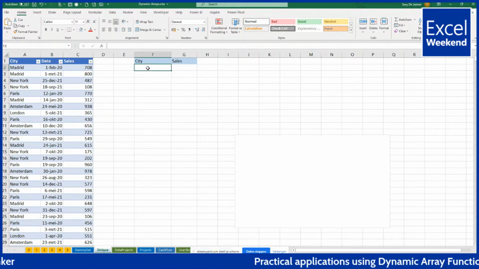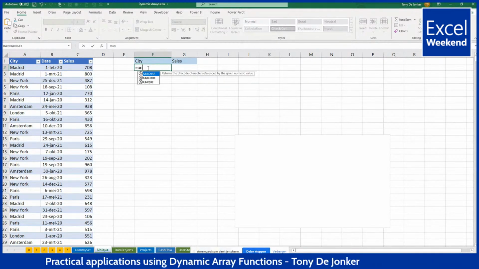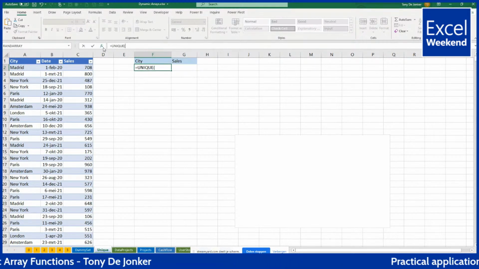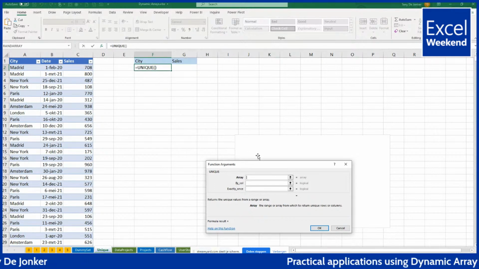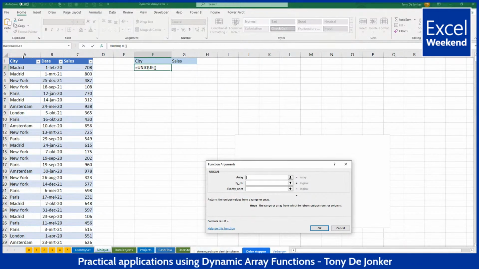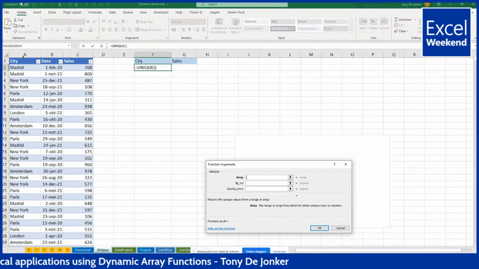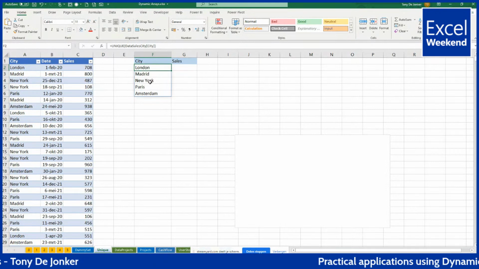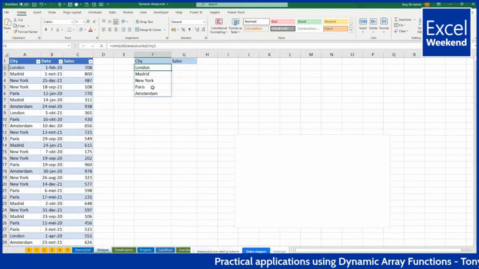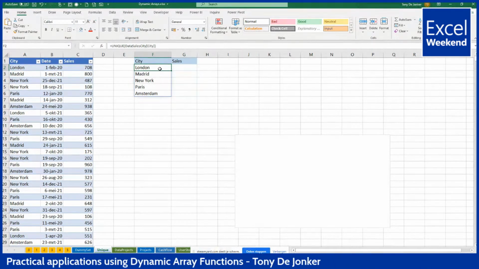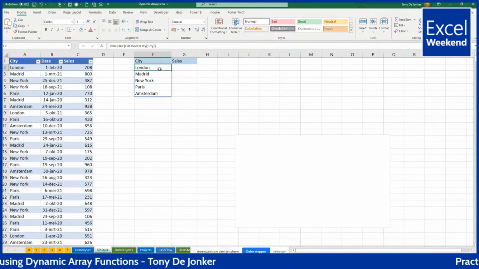So how can I find a list of all my cities? It's with the function unique. It's going to ask which is the array that you want to look in. Well, this is the array. I just click on the edge over here, and that's the end of the story. Now it will show me all the unique items for all the cities. And again, you see the blue border appearing, which means that this is indeed a dynamic formula.